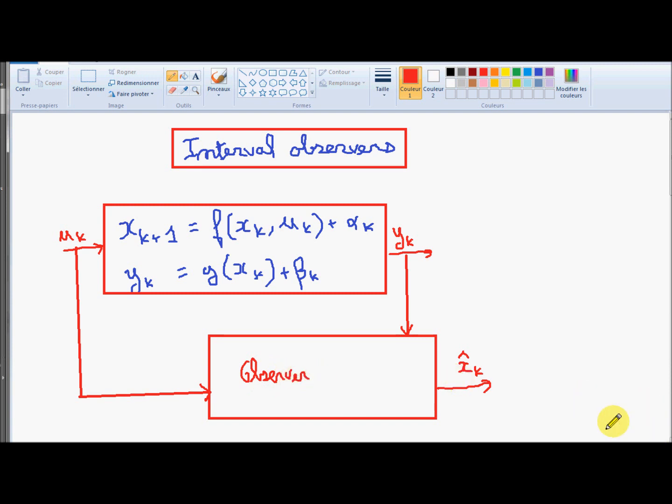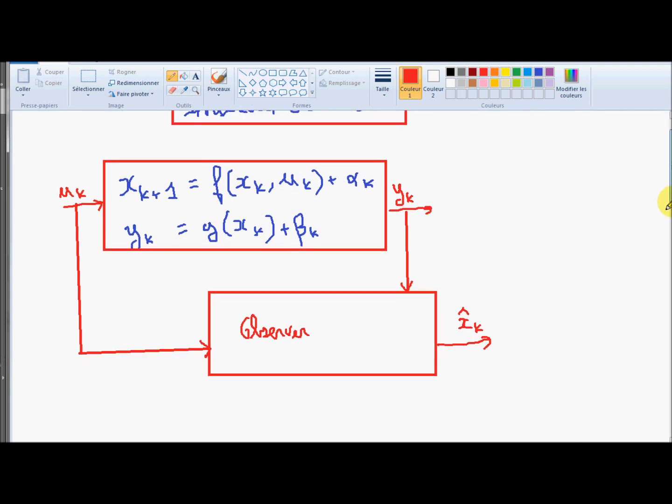A classical observer, the main one used by engineers, is a Kalman filter. Here it is not exactly what we want to do, because we have intervals. We measure an interval, so we measure y, but the exact y belongs to an interval, [y_k], and this one, we know that it belongs to an interval, [u_k]. Okay. And what does the observer do?